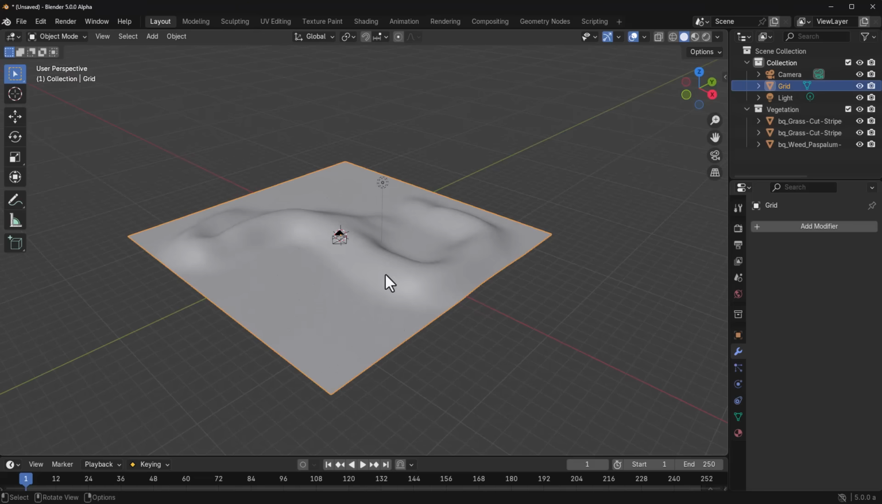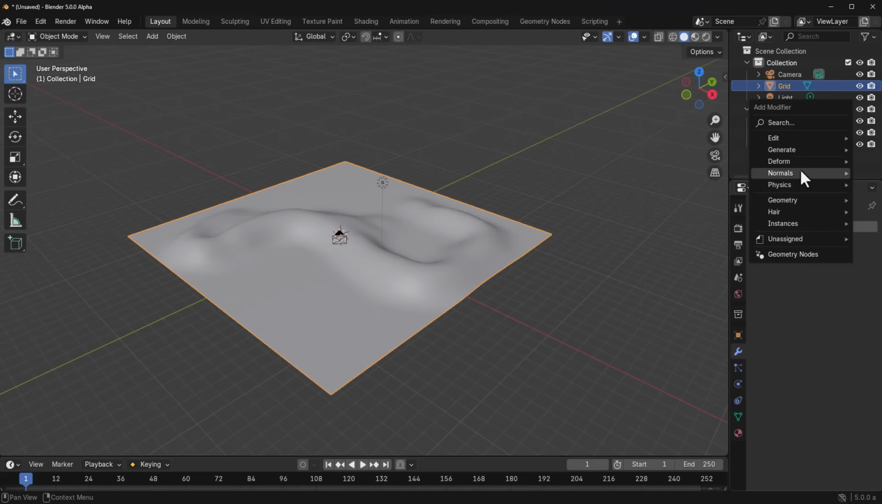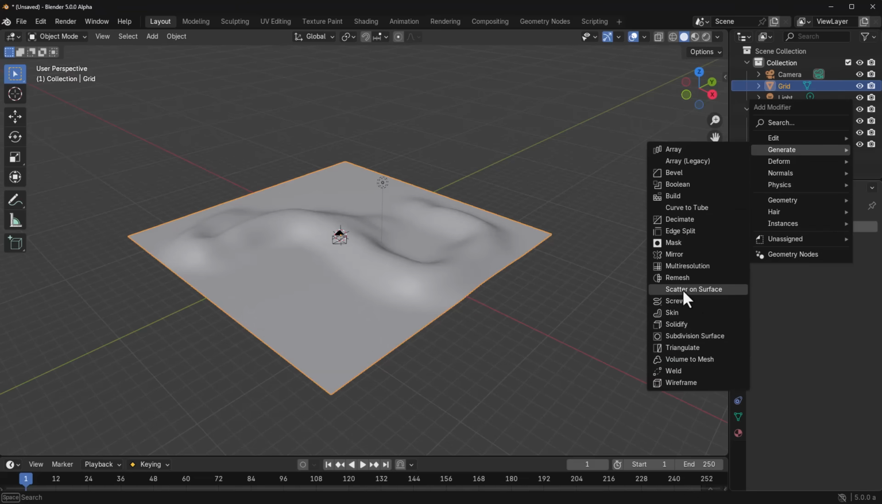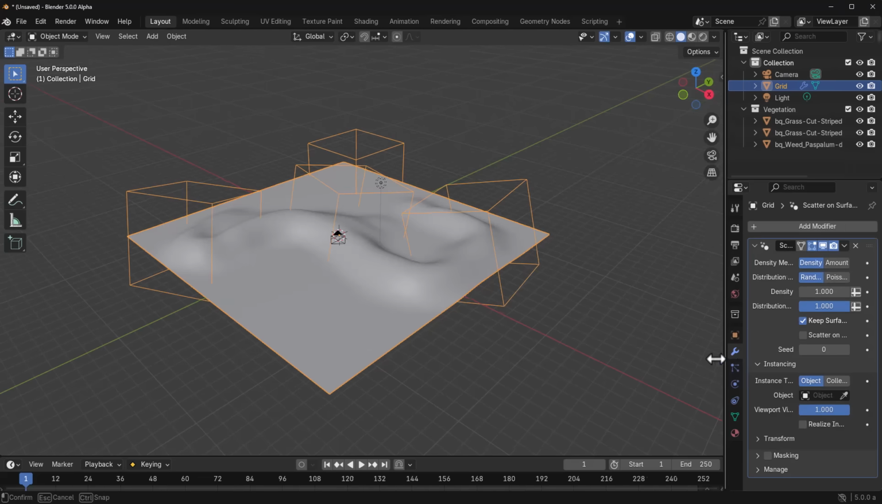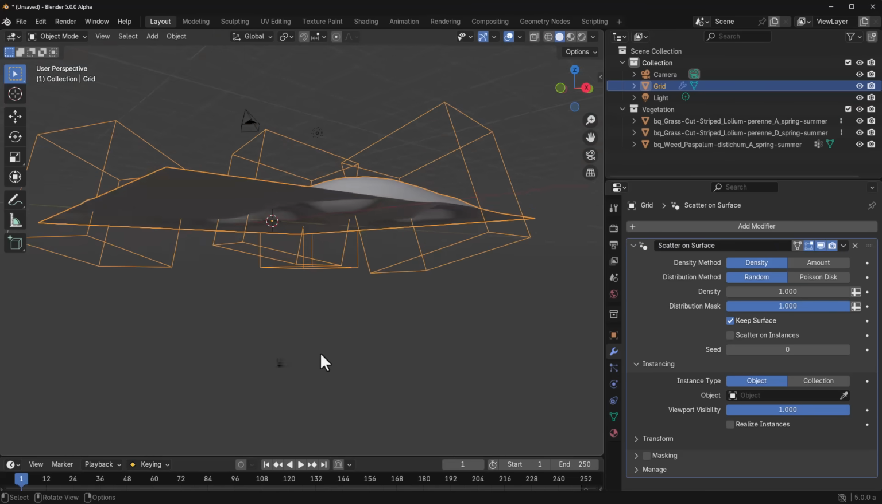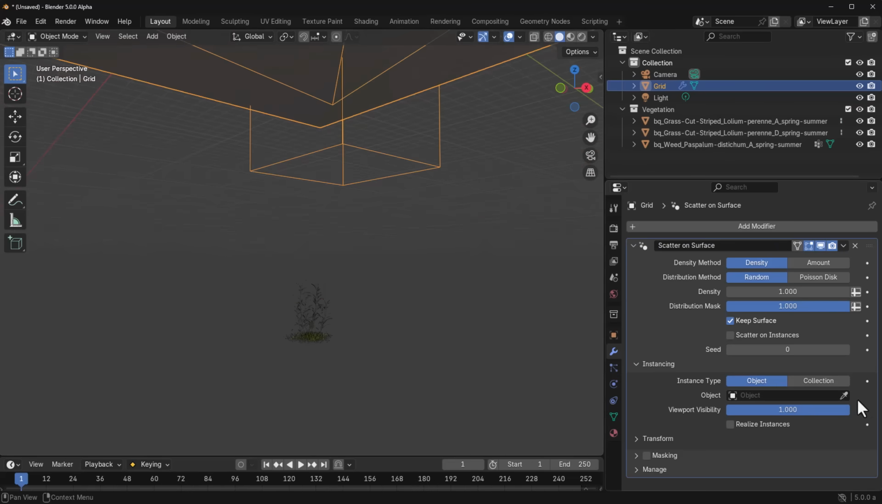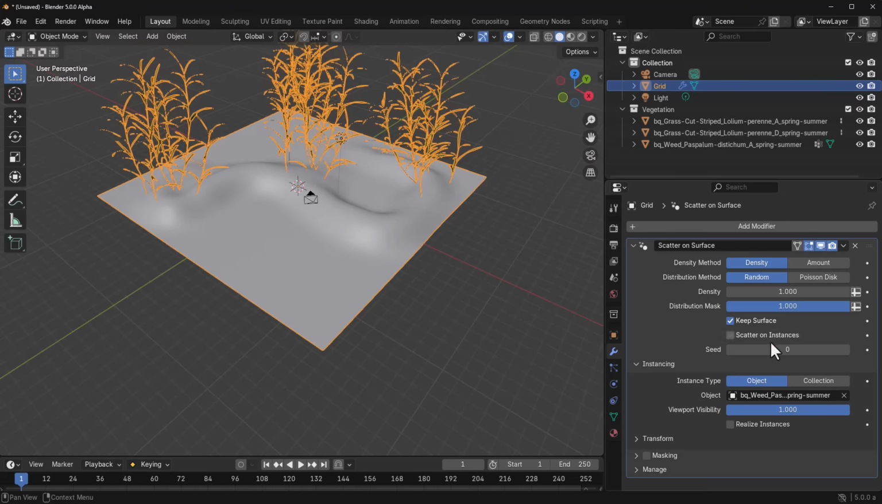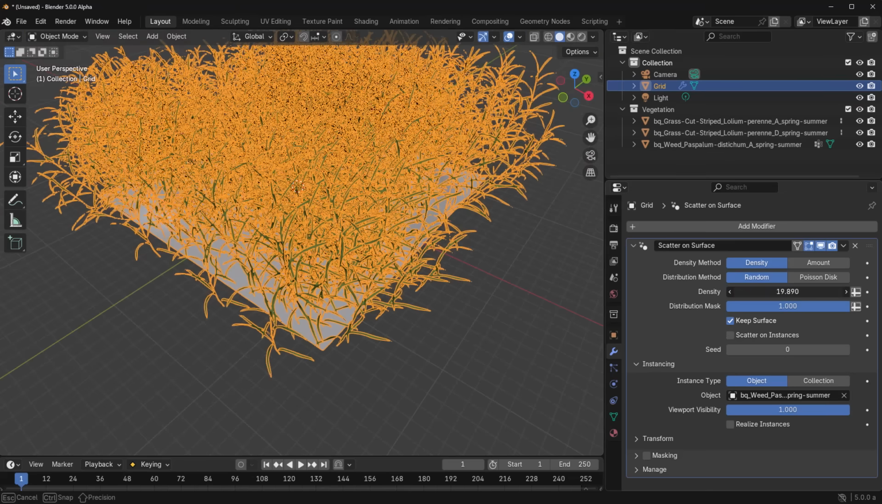So with this, once we have this selected, we can now go over here, go over to where we have generate and click on scatter on surface. You can choose to scatter by simply using individual objects, which we can definitely go ahead and do. So maybe if we just want to scatter one particular object, we can have just that object selected and it gets scattered on the surface, and we can increase the density however we want.